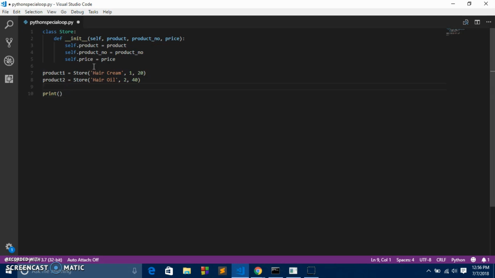So the functions or methods I was talking about always start with Dunder. So what is Dunder? This is Dunder, double underscore, that is Dunder. They simply start with Dunder. Okay, so let's give an example.